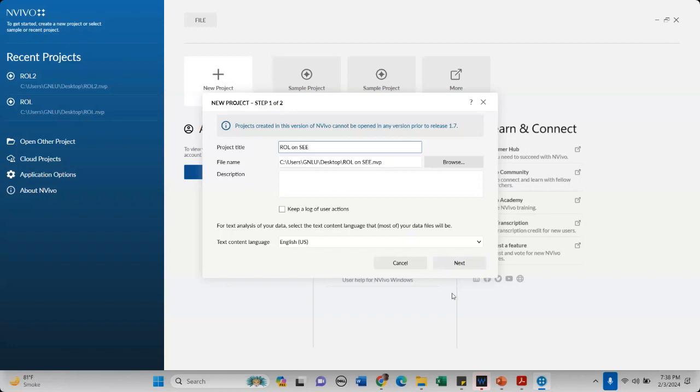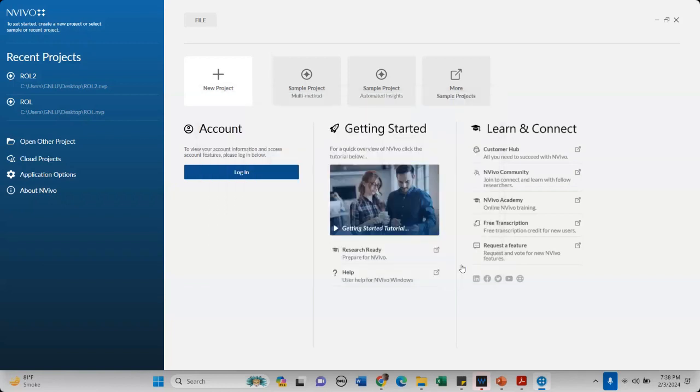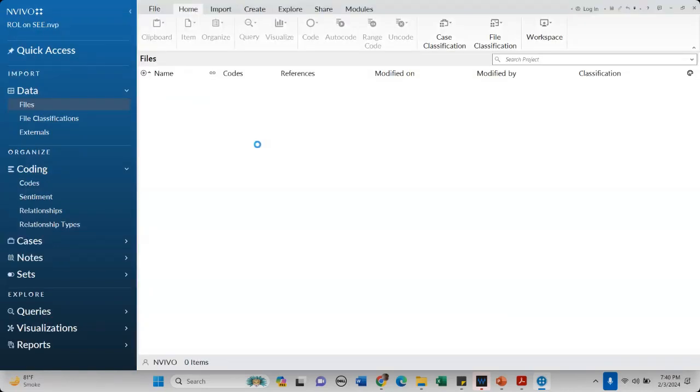After giving the project title, here I'm not doing auto saving. I'm just setting a reminder for every 15 minutes, so you can save it. NVivo will send you a reminder once every 15 minutes. Yes, create project. Dear friends, I hope it's clear to all. Now I just created a new title, as you can see here: ROL, Review of Literature on SCE, Social Entrepreneurship Education.